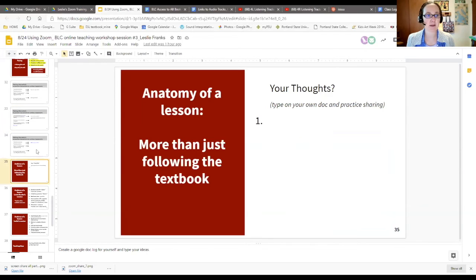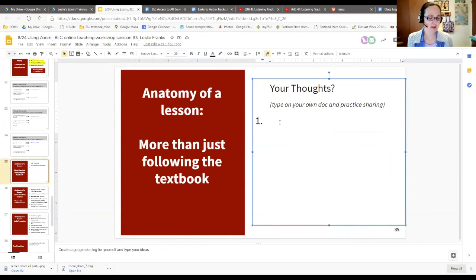Let's go to anatomy of a lesson. As I just said, our philosophy at BLC is it's more than just following the textbook. So right now, just type down what you think. If you just say, hey, what's the anatomy of a lesson? What's the basic outline of any lesson in ESL? You can be general, but just type down your first thoughts. And then I'll give you Linda's version, I'll give you my version, and we'll talk.